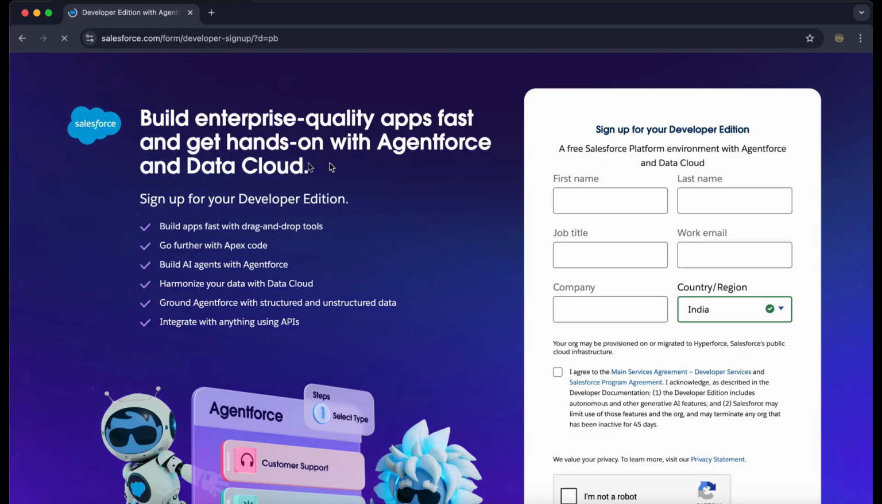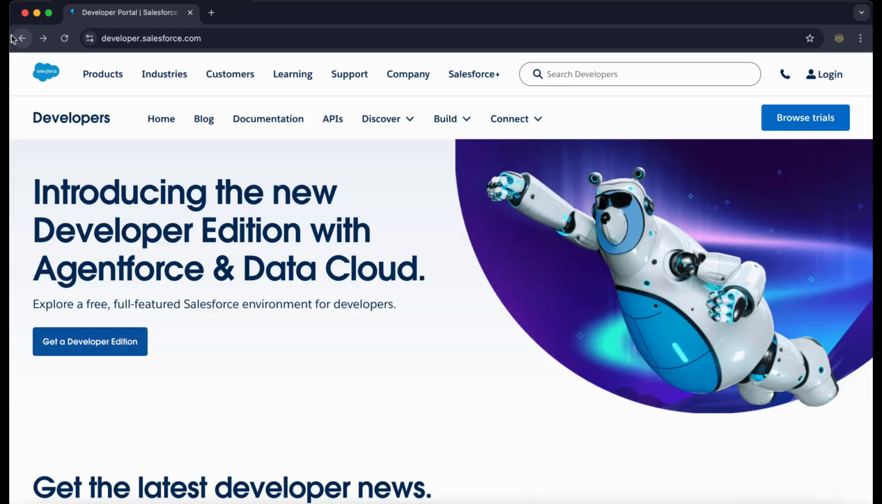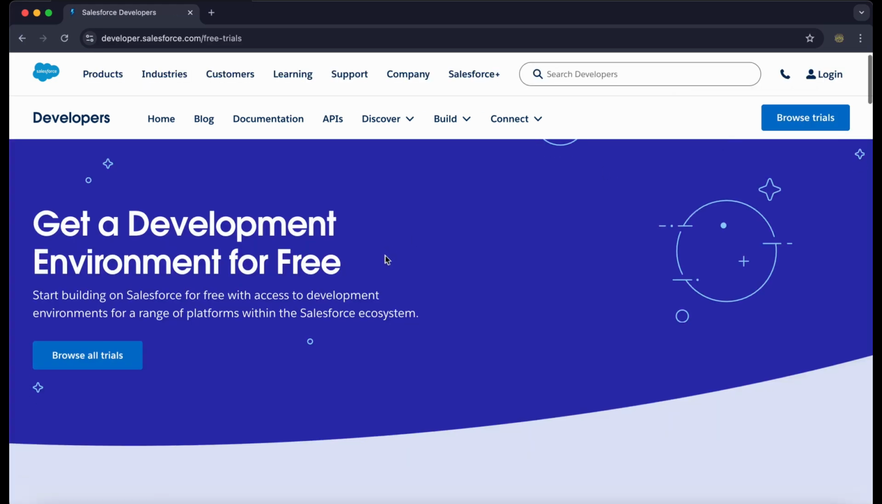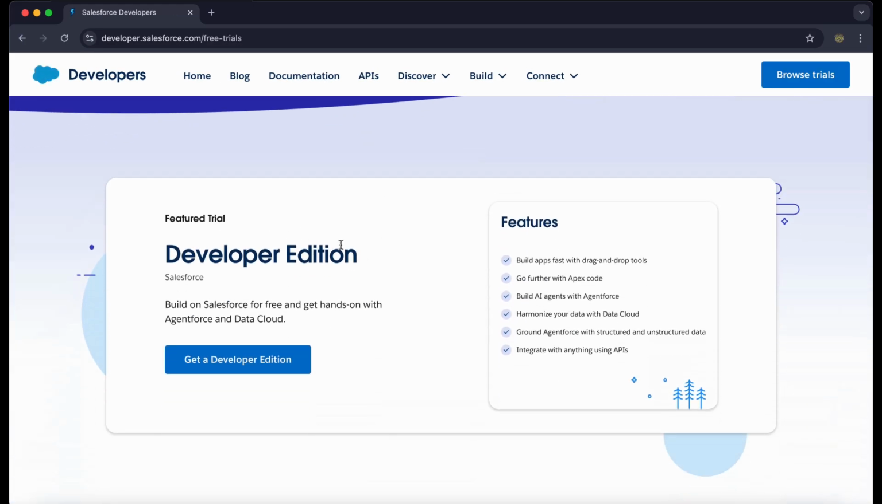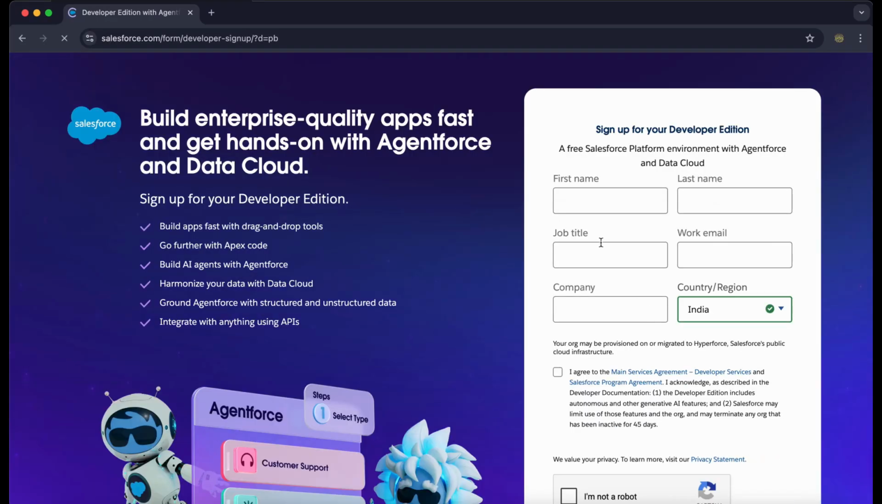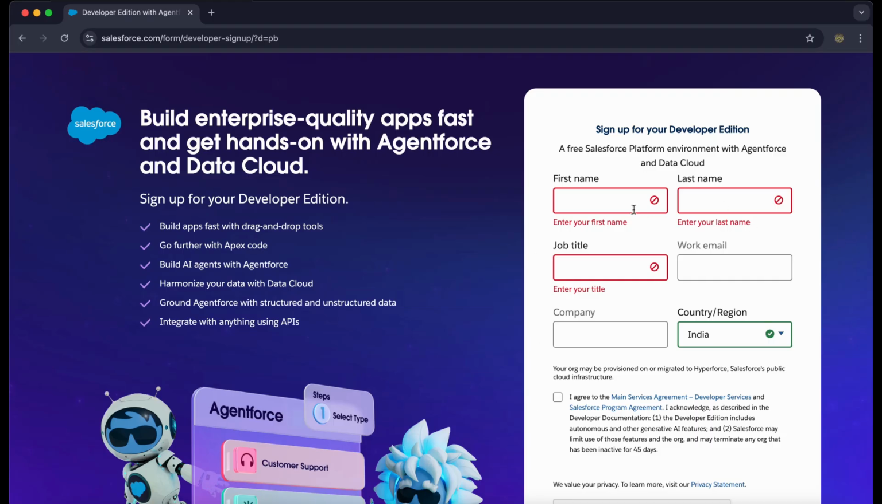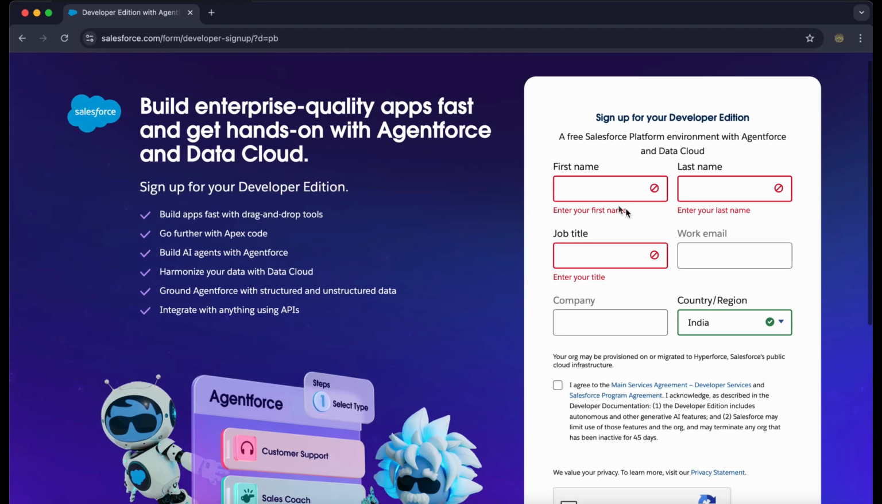Now Data Cloud is available in all Developer Edition orgs, so you can go and create it. In case you don't see this banner, you can click on Browse Trials. Under this, you have this developer org, right? Here you will see "Harmonize your data with Data Cloud," which means Data Cloud capabilities are there. Now let me quickly fill in the details and then we'll click on Sign Up.